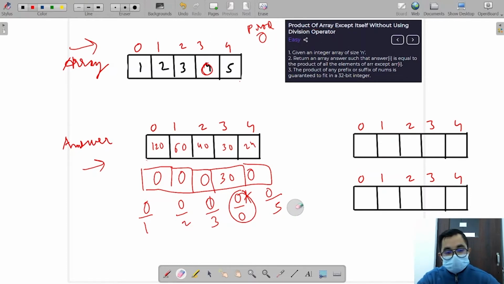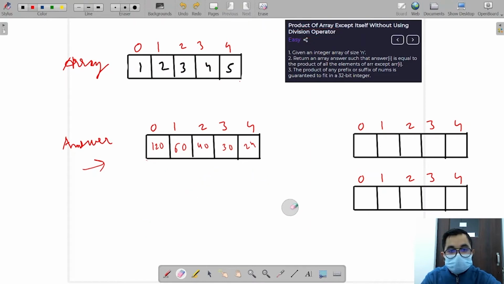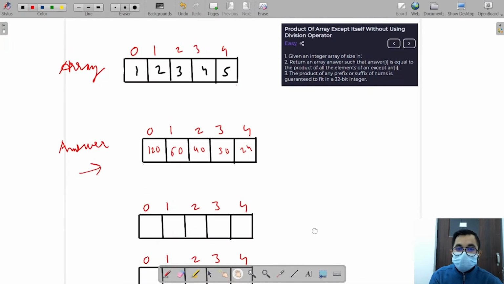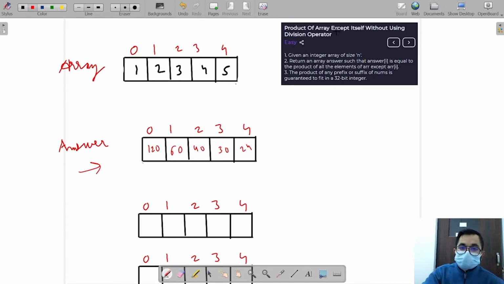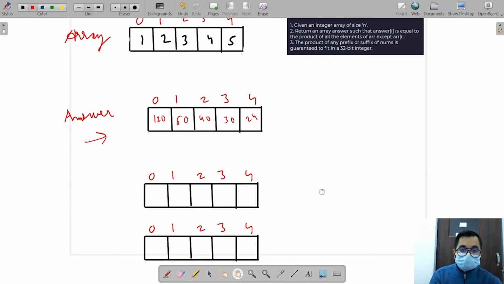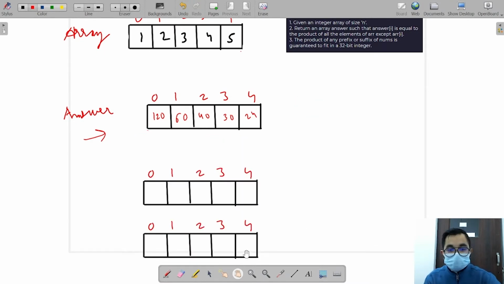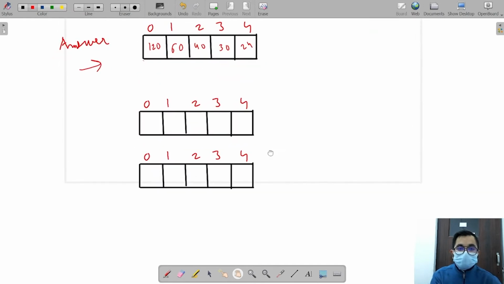Okay, now let's erase everything. Now let's suppose we are doing the same thing. What we are trying to do is find the product of the array except itself without using the division operator. Okay, we remember our array. We don't need to remember it, right? It's a very simple array: 1 2 3 4 5.